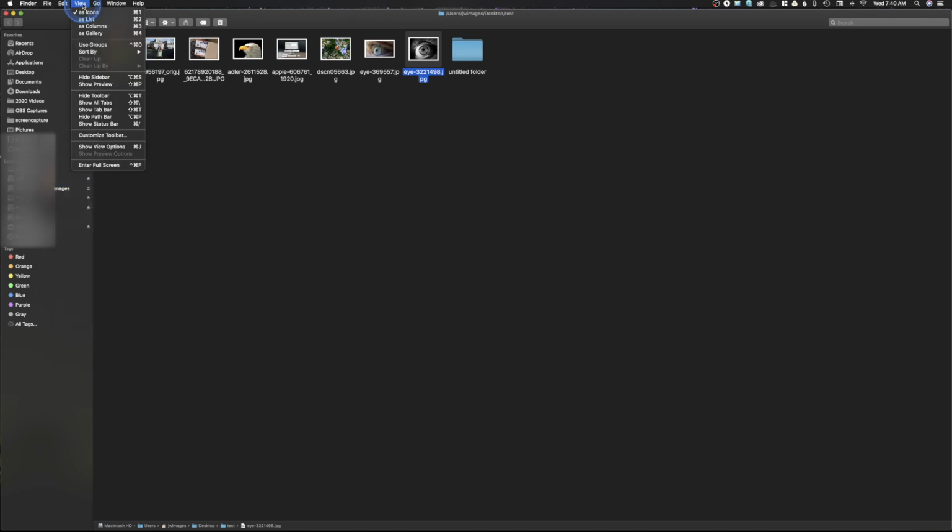And that is under the view. And you can view a whole bunch of different ways and sort by a whole bunch of different ways. A lot of this is just items that you need to play around with. And then once you kind of figure out what you like, you can set it and you never have to really touch it again. All right, that is going to be it for this video.